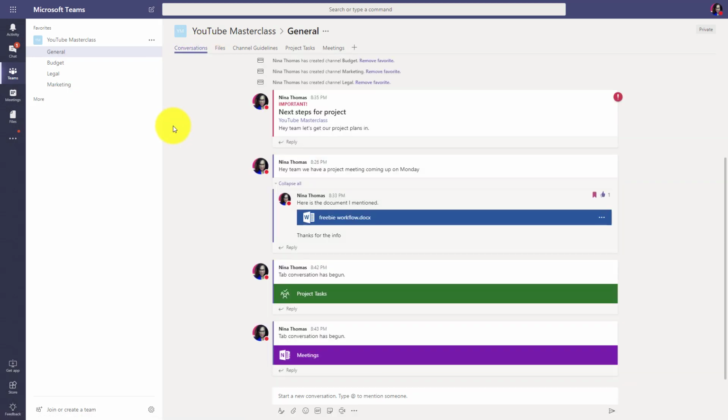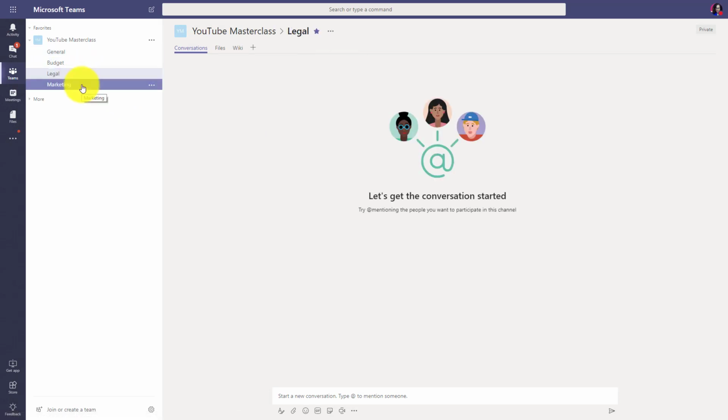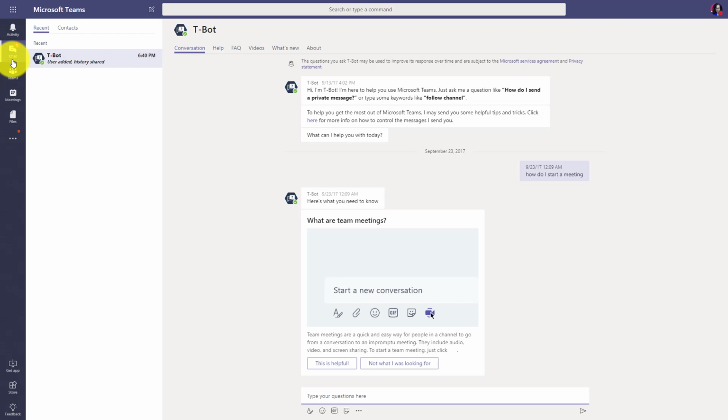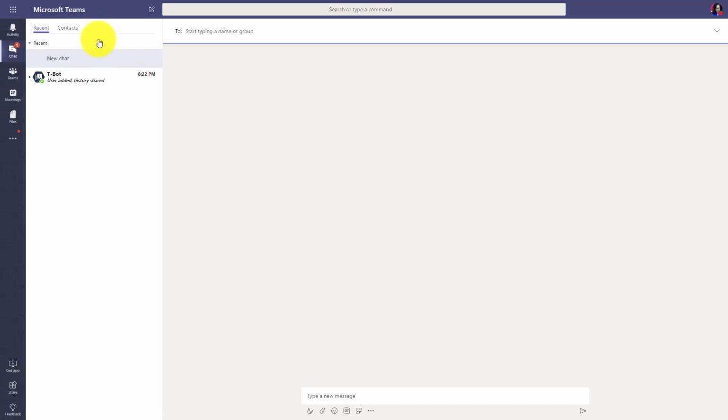Okay, that's an overview of the actual team and channels. Again, each of these channels you can kind of separate and organize it in that way, right? But what happens when you want to chat with people one-on-one? I'm going to go to the chat, and the first thing you're going to see is T-Bot. We'll come back there.